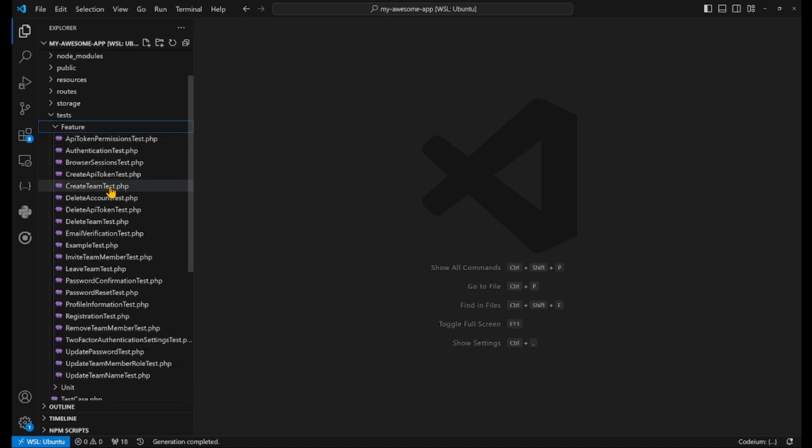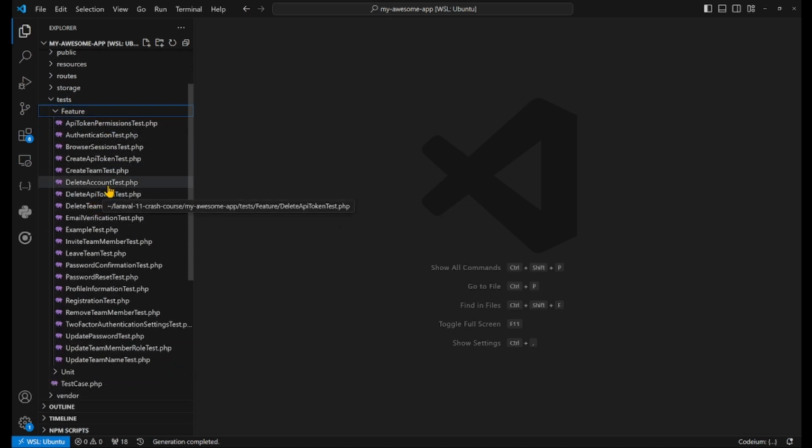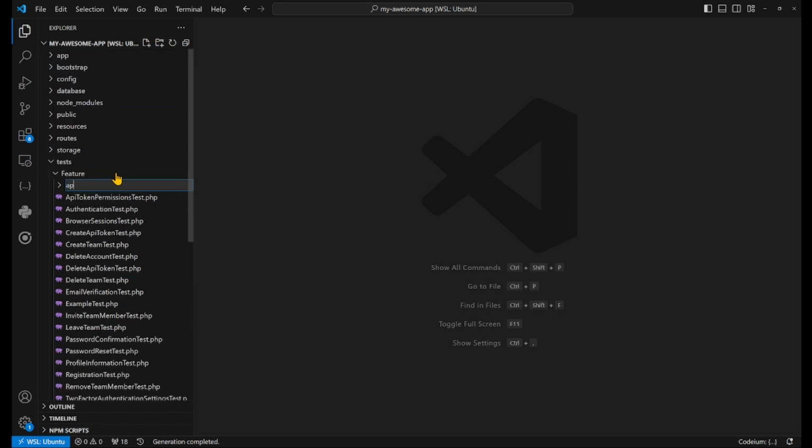So first we're going to look here at the existing unit tests that come shipped by default with Jetstream. As we can see, this is how we get to the existing coverage that we already have. And I'm going to add a folder inside of the feature tests, and I'm going to call it app because it's going to be for our app, right?